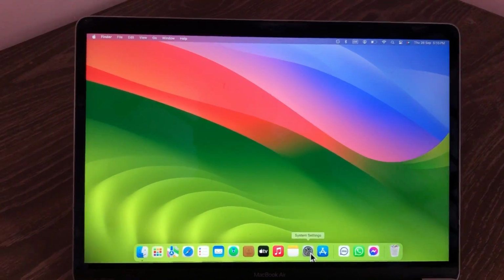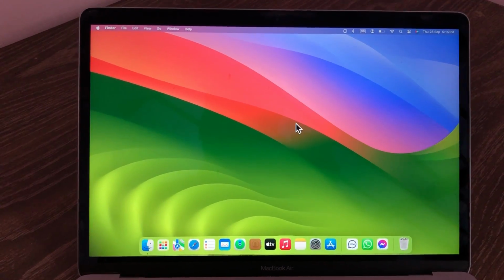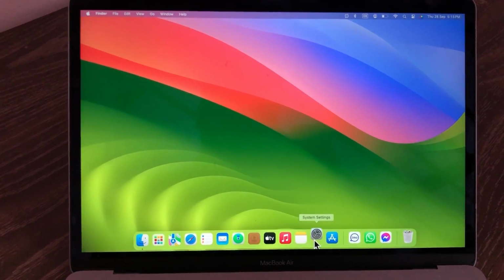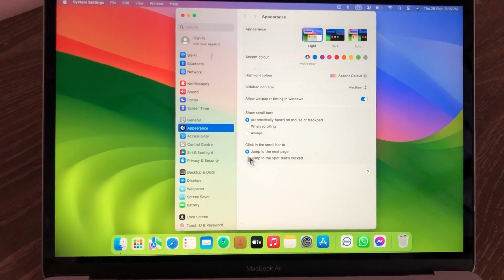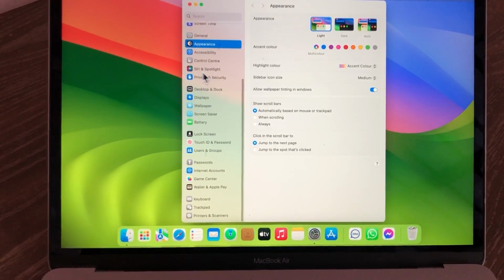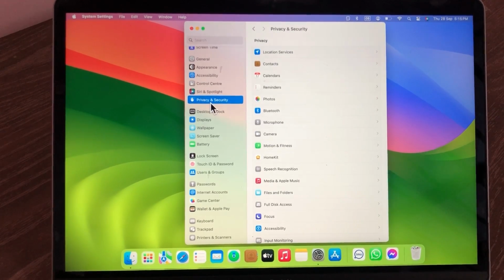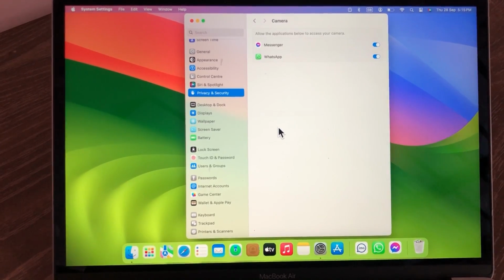If this solution doesn't work and your camera doesn't turn on, then try the third method by going to Settings. Scroll down and find Privacy and Security and click on it. Now find Camera on the right side and click on it.